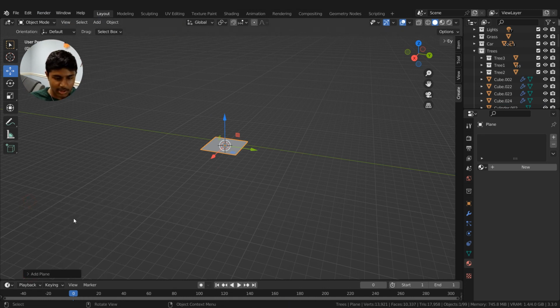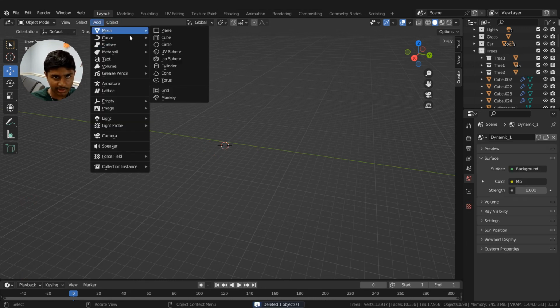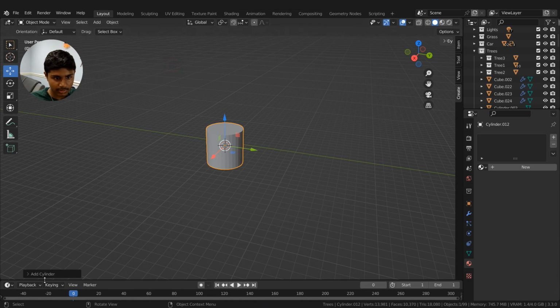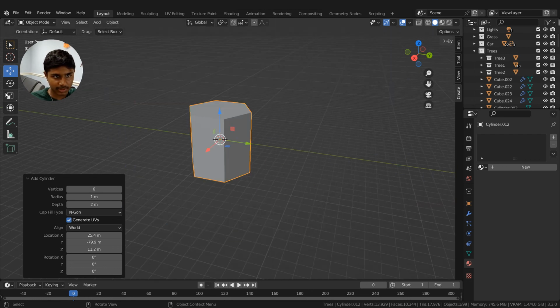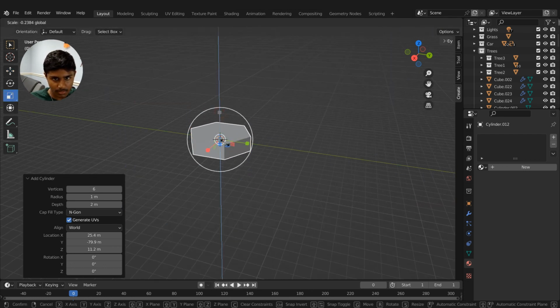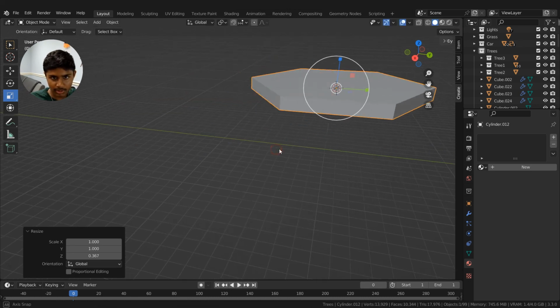Or no, sorry, it's not plane either. We have to add a cylinder actually. We have to add a cylinder and make the vertices 6, and then we have to scale it down. Now this is the bottom part.